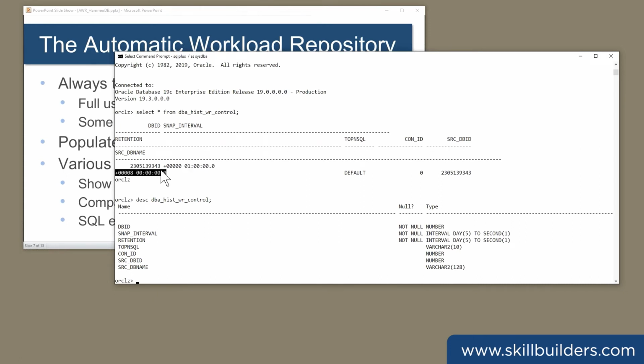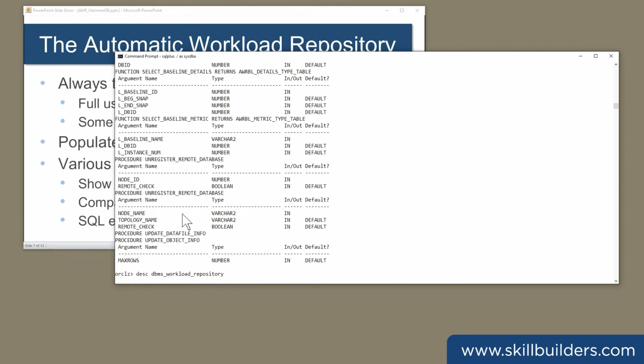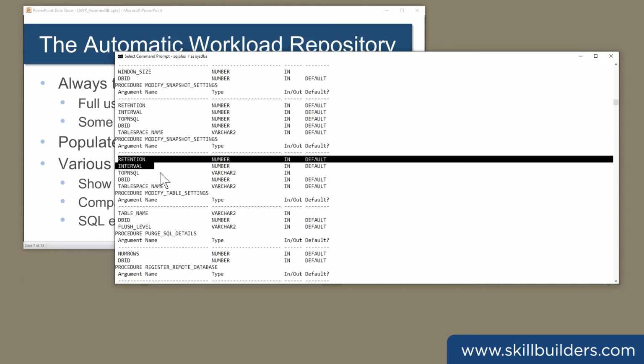Most sites are going to change that. A typical change, you manage it with DBMS_WORKLOAD_REPOSITORY. This is the package that handles everything. And to adjust the snapshot configuration, you've got modify_snapshot_settings. What you will usually change will be one or the other of the retention, the interval, possibly the topnsql. That's the number of SQL statements that we capture into the workload repository. But these are the two that many sites will want to change, the retention and the interval.